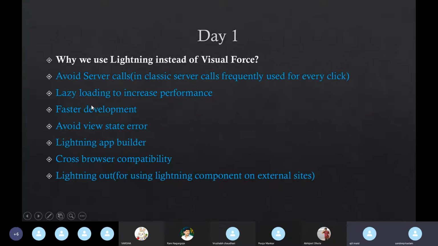Second point, lazy loading, to increase performance. I will briefly explain this point, but when we start coding in these lectures, at that time I will explain lazy loading with the help of code, to demonstrate how lazy loading can be achieved through Lightning. Lazy loading means, as you can see in the name itself, lazy means a bit delayed loading.